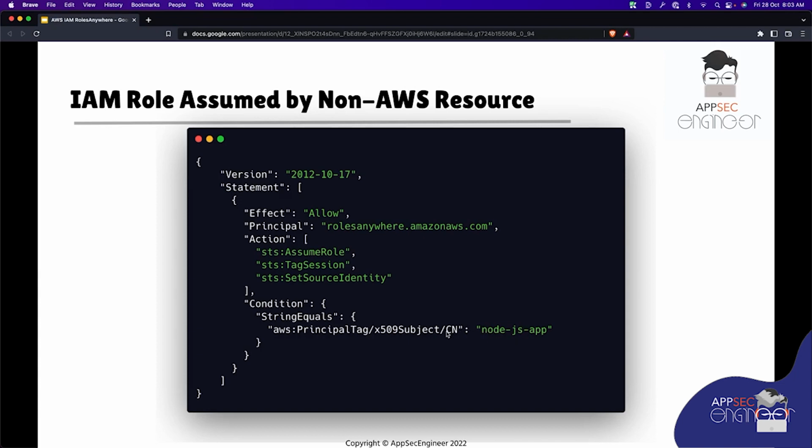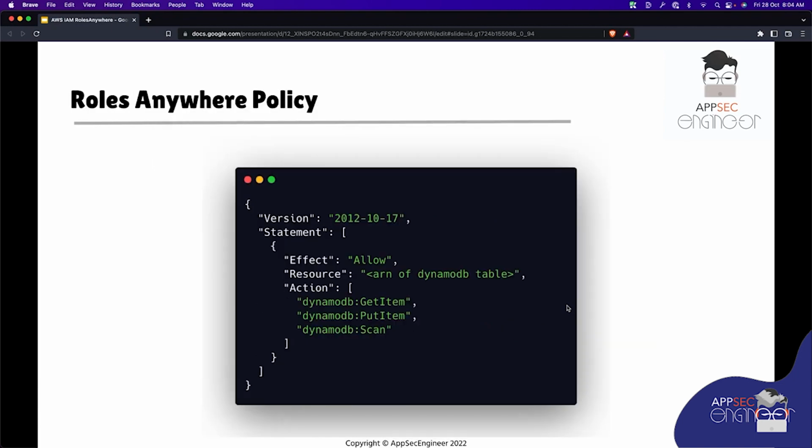It could be any other common name. Let's say you are using some other app like a Ruby app, you can call it Ruby app or any other name that you want. But the common name of the certificate that is being used by this app to get those temporary credentials needs to match. Whatever is declared here needs to be the same common name in that certificate. So that is the first thing we're going to do, which is create that assume role.